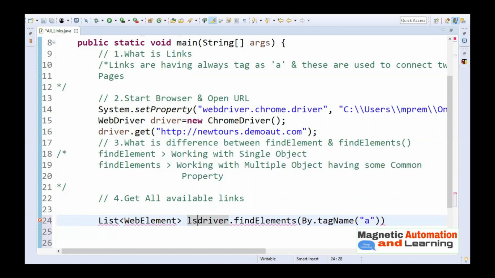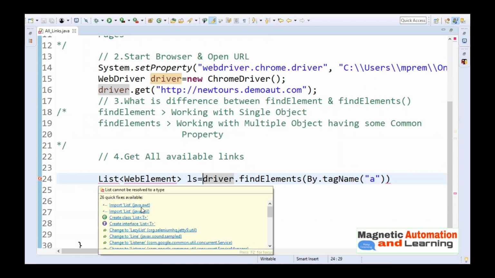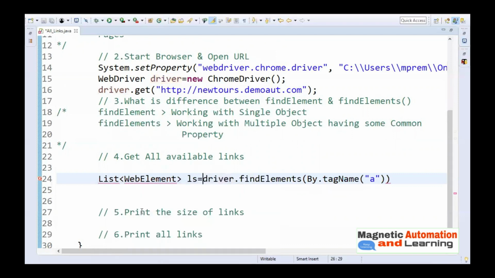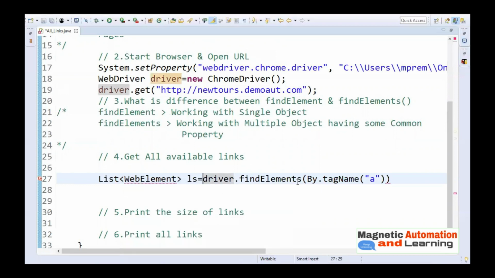ls is the name of the list. I need to import the list from java.util. You will get two options, java.awt and java.util. You need to select java.util. Java AWT is used in the development of desktop applications, so currently we are not developing any desktop application. So we will select java.util, and WebElement from the Selenium package needs to be imported.